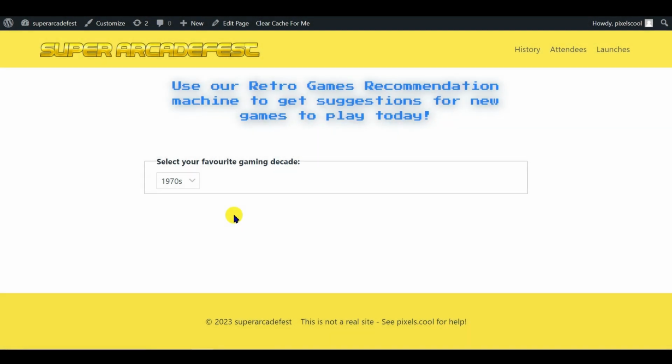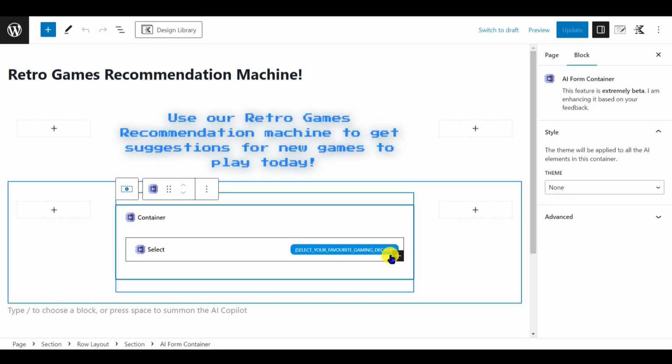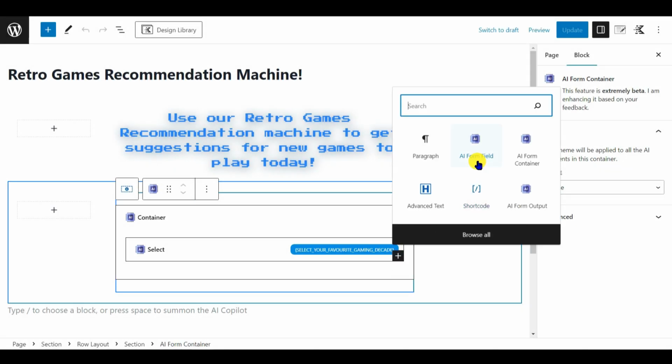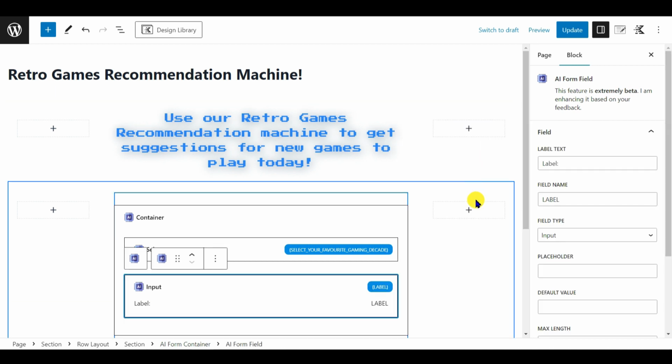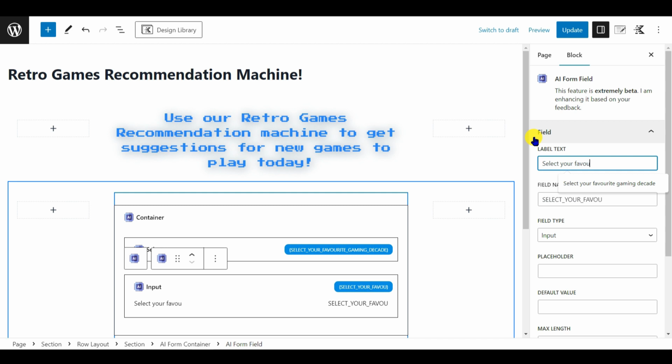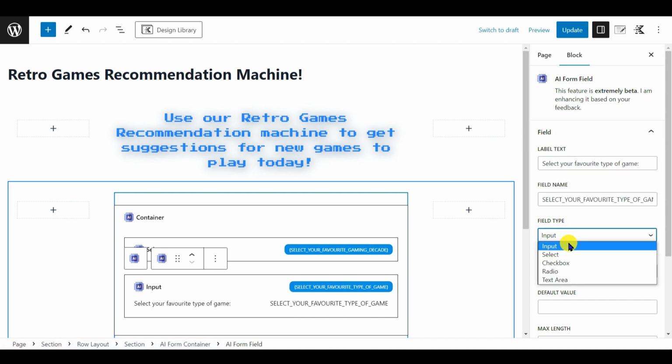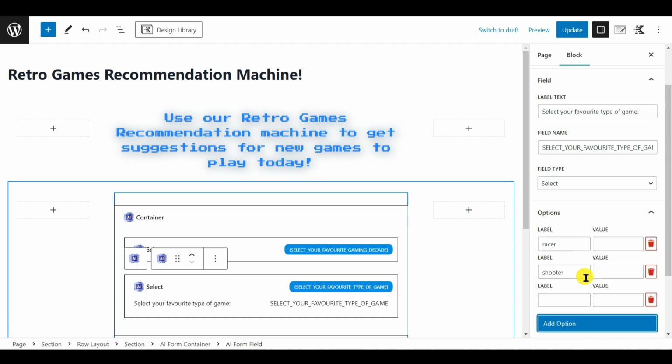You can save the page and test your format anytime. So far, we just have a single working dropbox like this. I'll repeat the same process to add a second AI form field. This time I'll ask my visitors to select their favourite game type. I'll add 6 or 7 examples to this field.